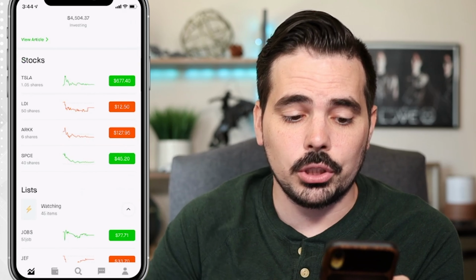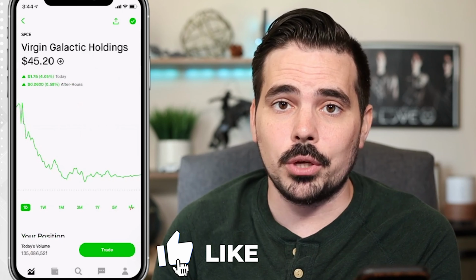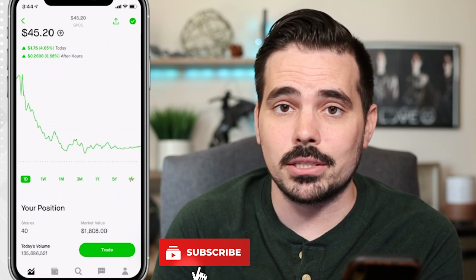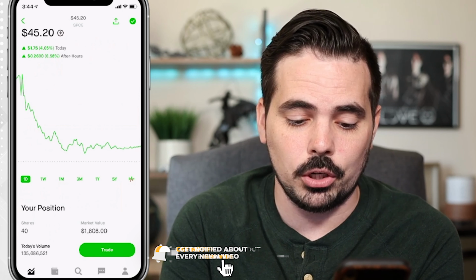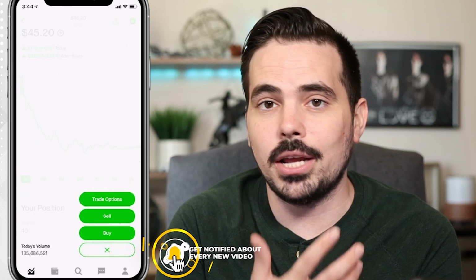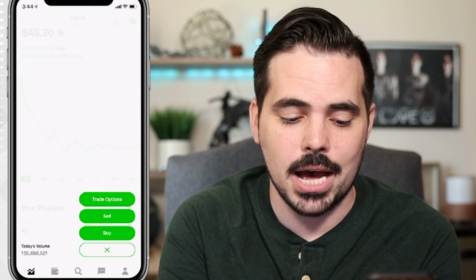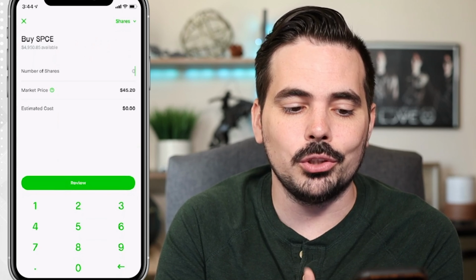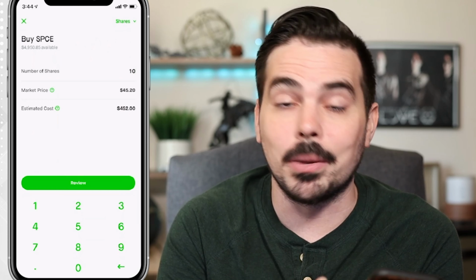Now, when it comes to actually going through the process of buying a stock with Robinhood, this is really great. This actually has a very simple and easy way to go about it. So you can click on trade on any stock that you either have or want to have, click on buy, and then right over here, you can go ahead and say how many shares you want to buy of a given stock.